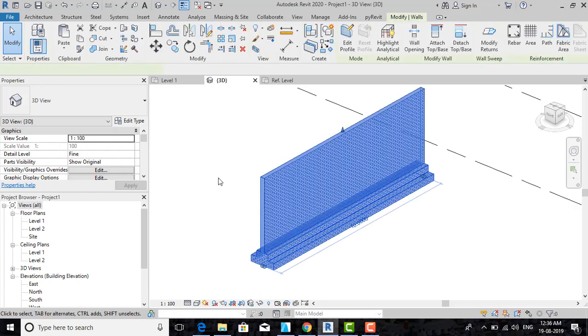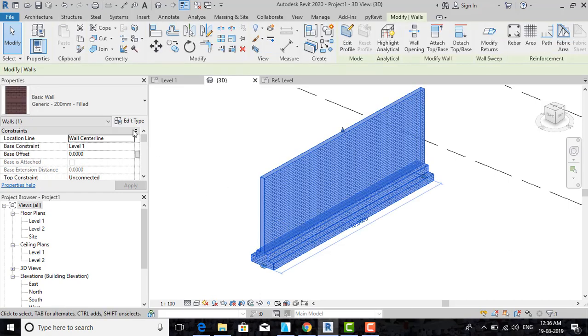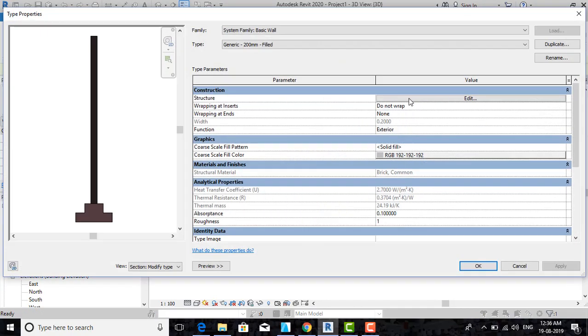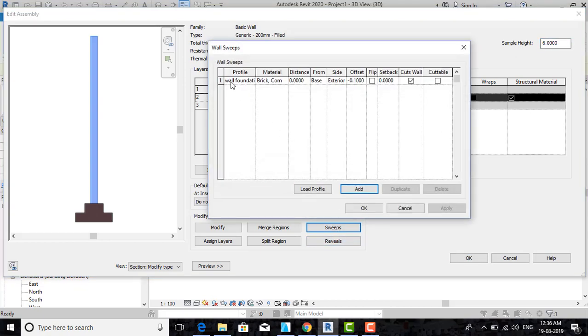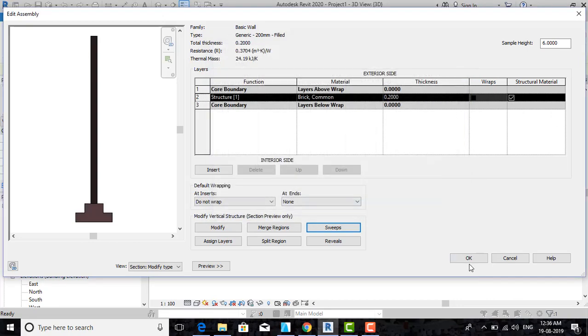Just click on your wall, go to edit type, go to edit your structure. Here you can edit your structure, and with the help of sweeps, whatever sweep you have loaded, you can edit the material, the distance, nothing but the vertical distance from base or from the top. This is the side to the exterior or interior. Offset we discussed. Flip is nothing but it will mirror. These are the properties of the stepped wall foundation.